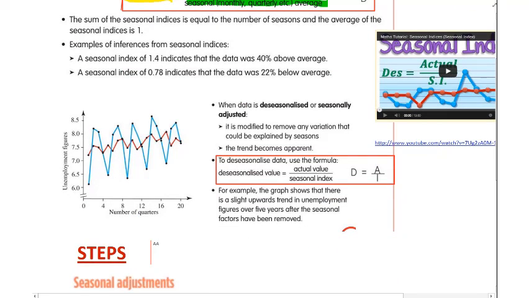What we've got here are examples of inferences from seasonal indices. So if a seasonal index is 1.4, it's indicating that the data was 40% above average. If it was 0.78, that basically means it was 22% below average. But over the whole year, you'd find that everything sort of averages out. Okay?